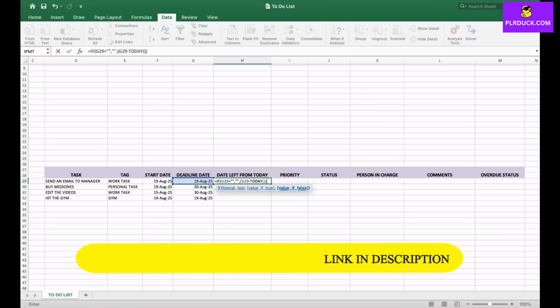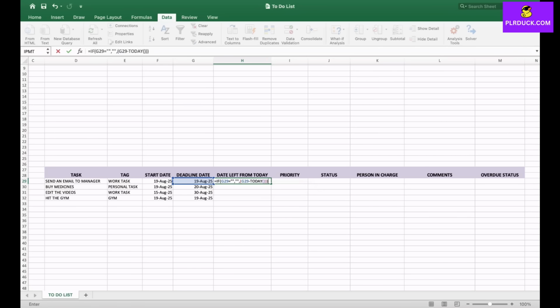Now I'll close the brackets and press enter. You can see I'm getting the answer as 1 over here. Now I'll flash fill this complete formula. Here you can see 2 days. The 20th, since today is the 18th, so we have 2 days. For 30th August, we have 12 days. And 19th is again 1 day. So we can automatically get how many days are left from today using this simple formula.